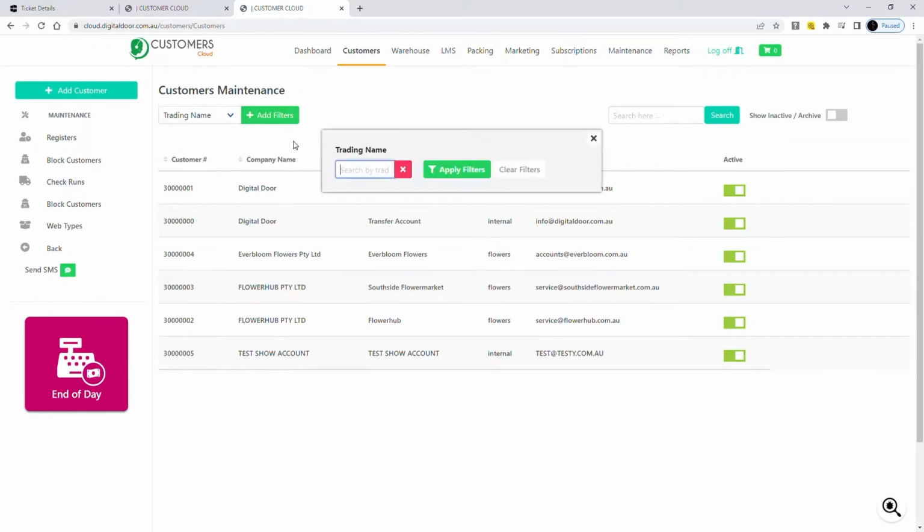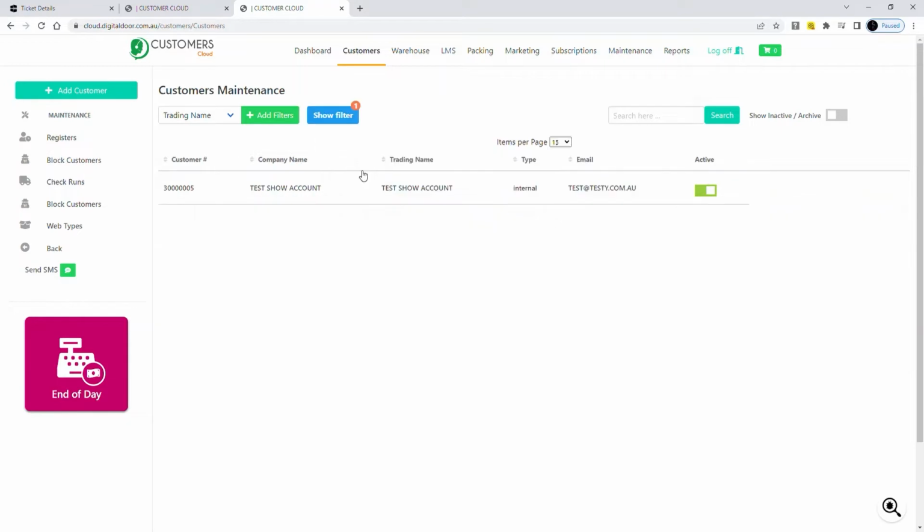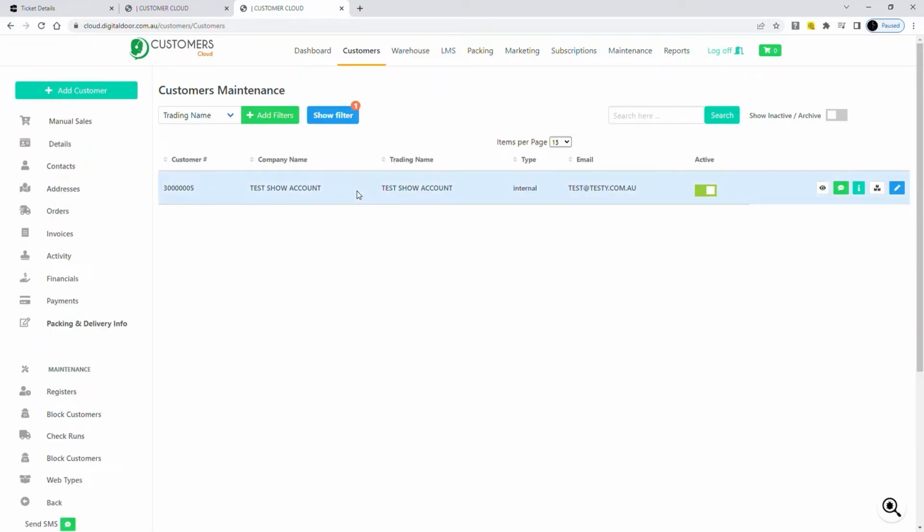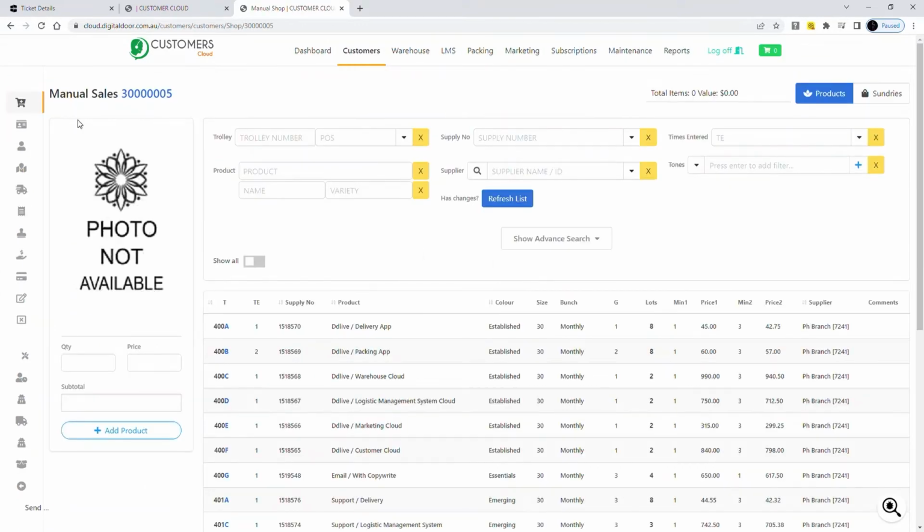Now, if you had a lot of customers, I want to look for the test customer, so I'm going to go in and add the filter, and I'm going to type test, press enter, and it brings up the test account. So let's now do a manual sale for the test account. I've clicked on it to select it, which then changes the menus here on the left column. We then click on the manual sale icon or line.